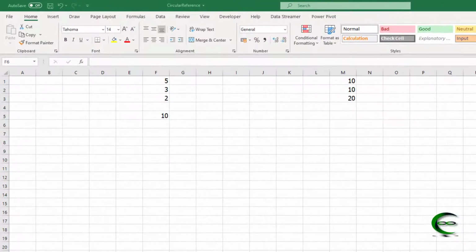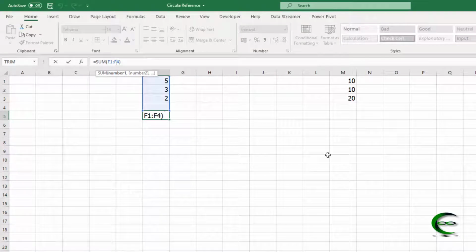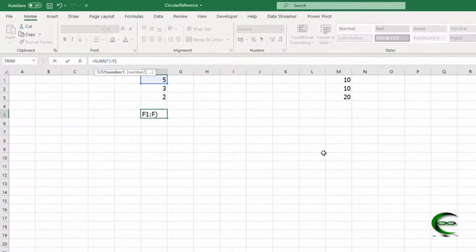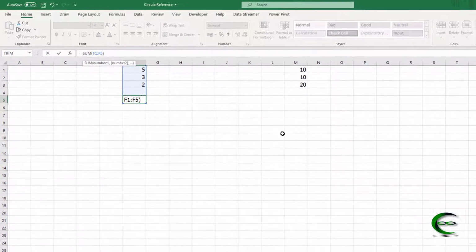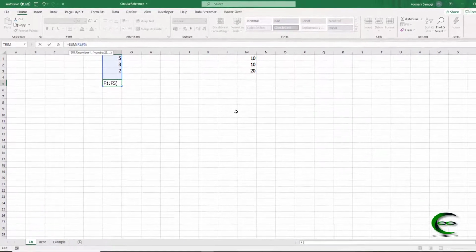Let us understand circular reference error with this simple example. I have used a simple SUM function to add these three cells. The range used in the SUM function is F1 to F4, and the formula is in cell F5. If we refer to the cell in which we are applying the formula, that is F5, and extend this range up to F5, we will get a circular reference error by a pop-up window.